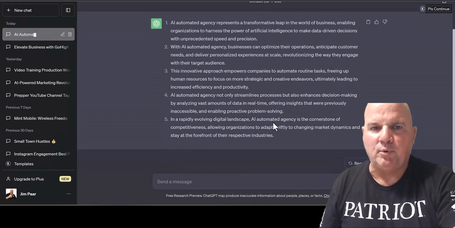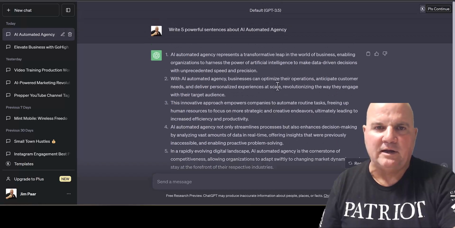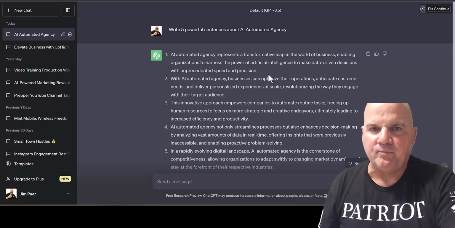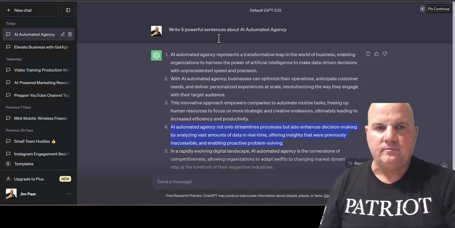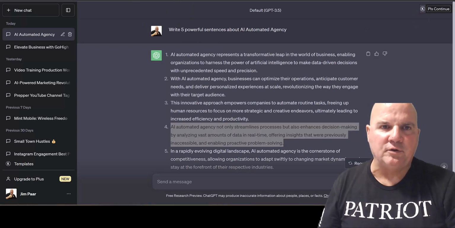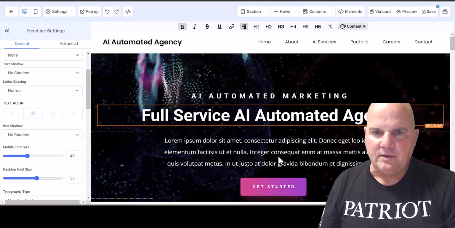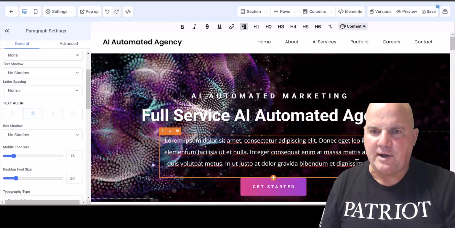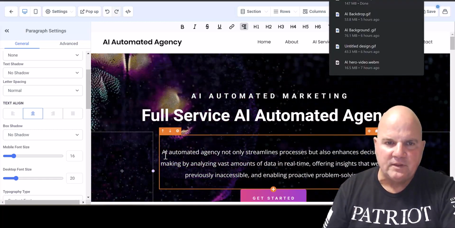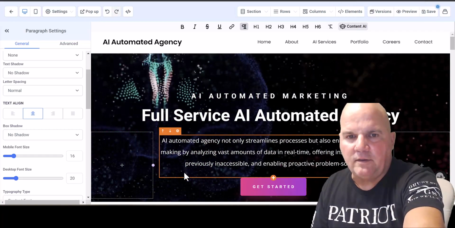It's given bullet points. That's not really what I wanted, and I could prompt it and say without bullet points. But I can grab any of this. "Not only streamlines your process," this is a really good one here. So we're just going to copy this and bring it over into our website. We're going to click on this area and drop it in there. I'll just highlight that, drop it in there, and then bring that up.